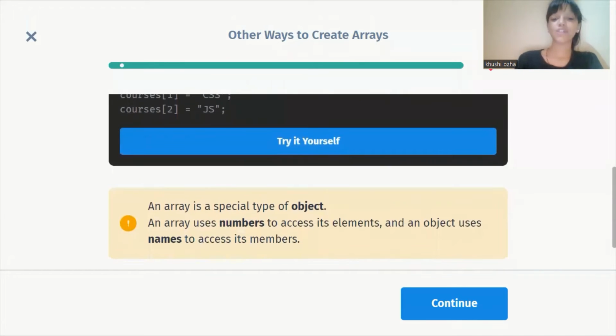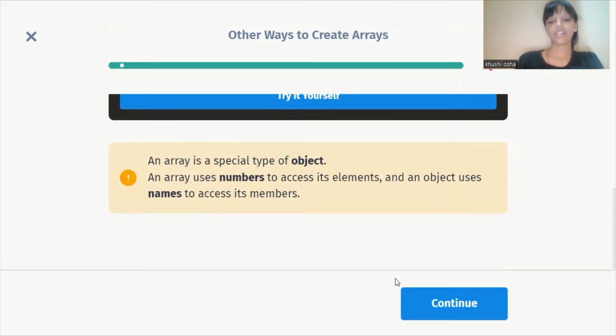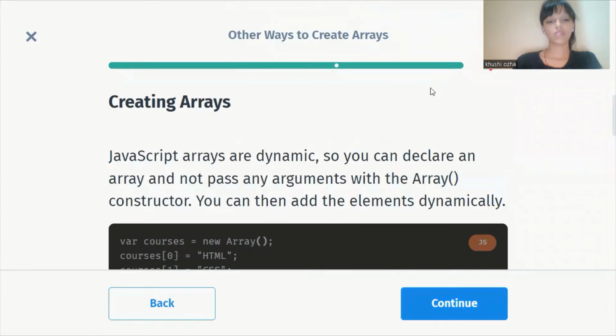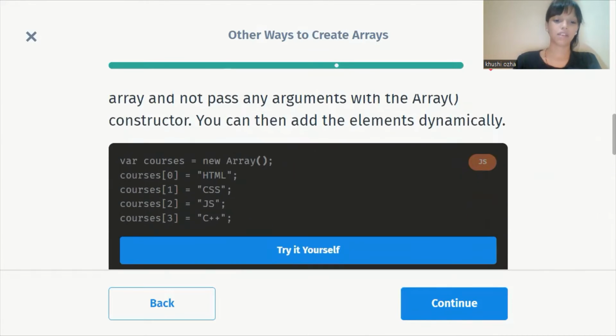And an array is a special type of object. An array uses numbers to access its elements and an object uses names to access its members. Now, arrays are so dynamic that you can declare an array and not pass any argument with the array constructor, and then you can add the elements dynamically.